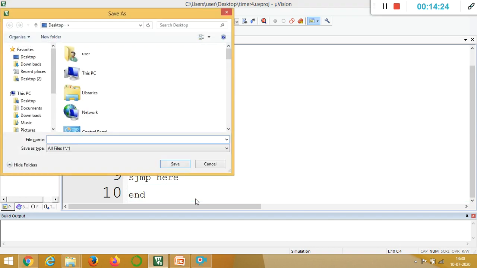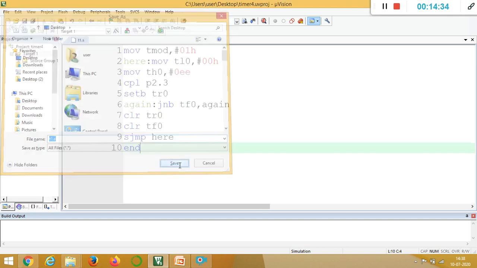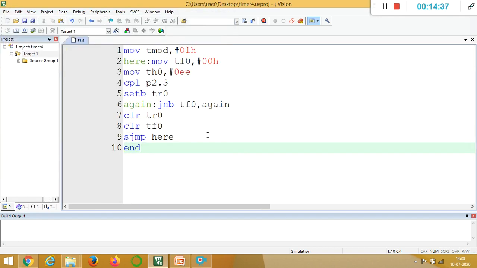Then save the program. I will give it a name, T1, with the extension, and save. You can write the program in uppercase or lowercase. So now the first one is selecting the timer and mode. Here I used 01, which is nothing but selecting timer 0 and mode 1.